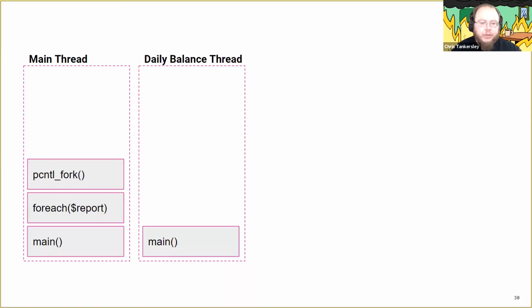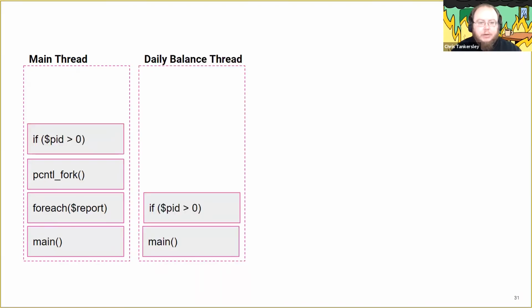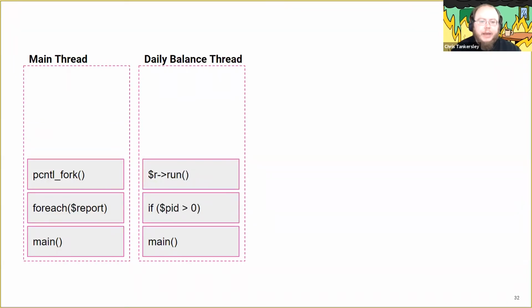So we'll actually get a thread for our daily balance. Then that's going to go through and start doing some checking. It checks the PID, the process ID, to figure out whether it's a parent or a child. Because if you're a parent, you can control some things with your children. So then it's going to kick off the daily balance run. Then we're going to go to the next report.